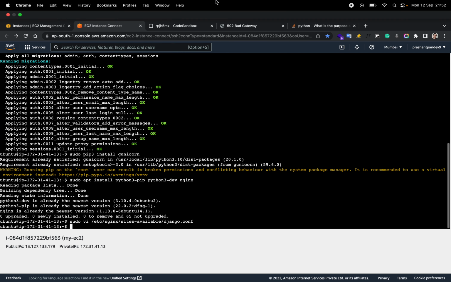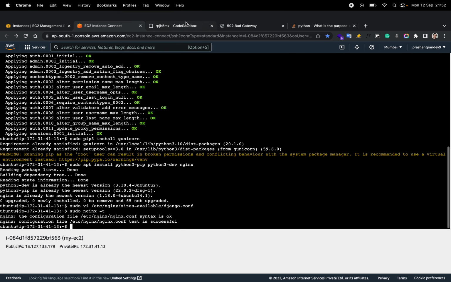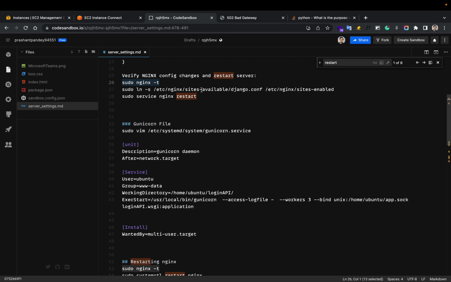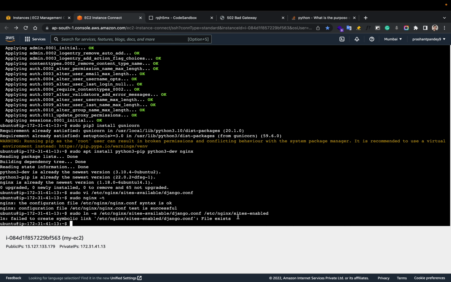So we are saving it. Let's restart the server. These settings are available for you guys also. I will share the links there. So we have to copy these files to sites-enabled, which is already there because I have already created that. So you can try this one.